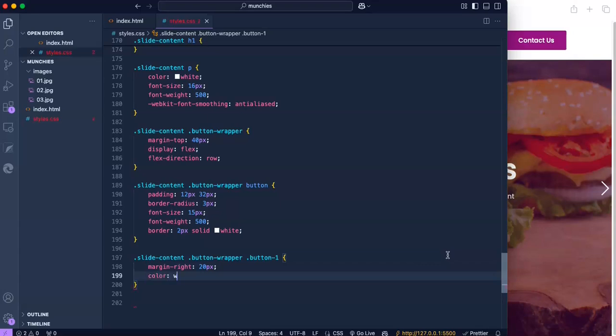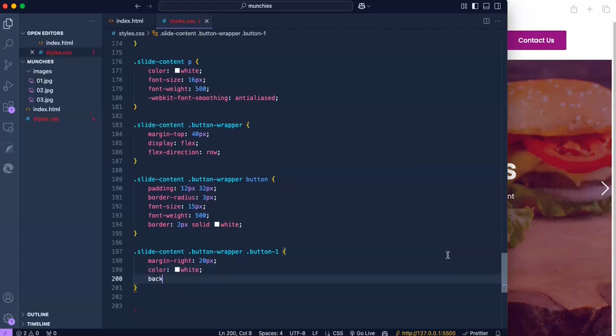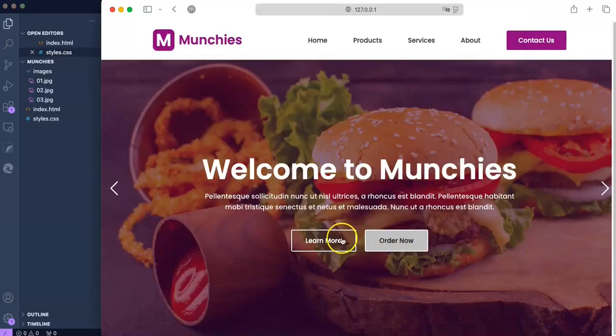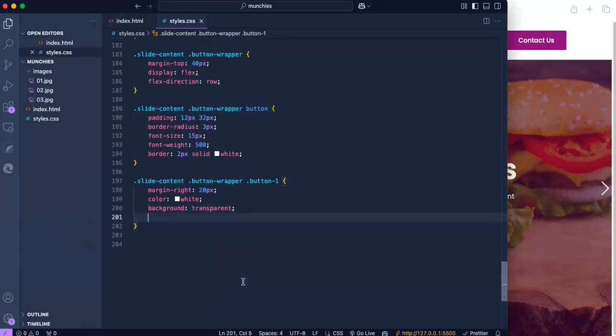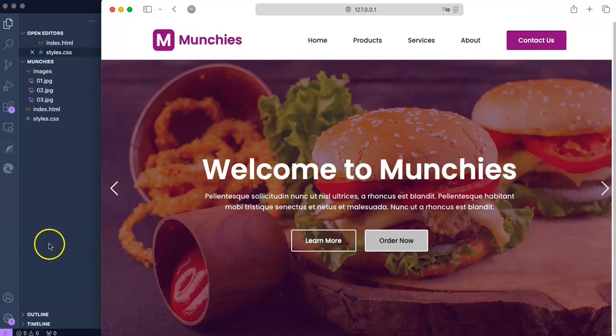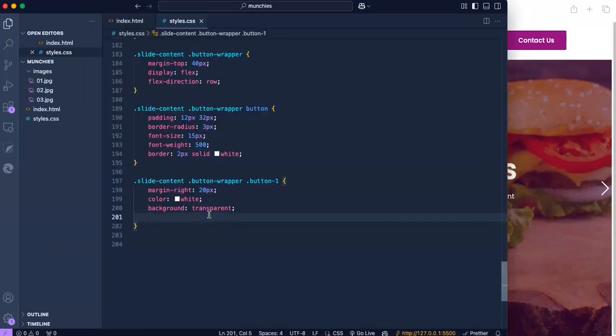Another thing is we want the color of this button to be white. The background should be transparent, and we're also going to be adding a hovering effect, so when the mouse hovers around the button, it should change the color to purple, and same thing for this button as well. So we want to create a transition, or basically a smooth transition from the background color, which is transparent, to purple.